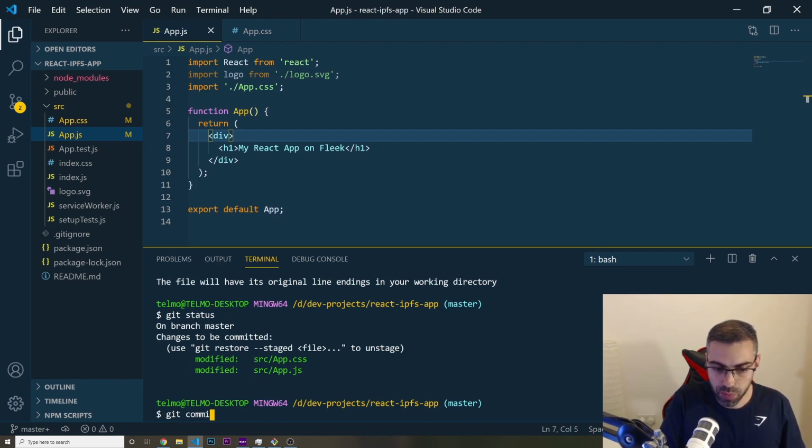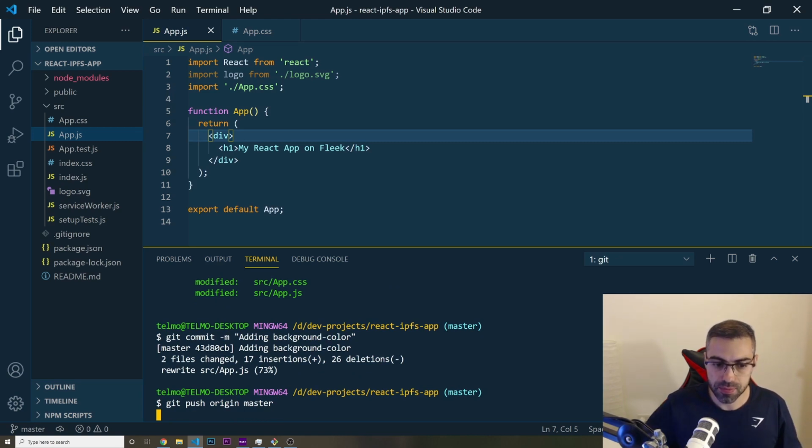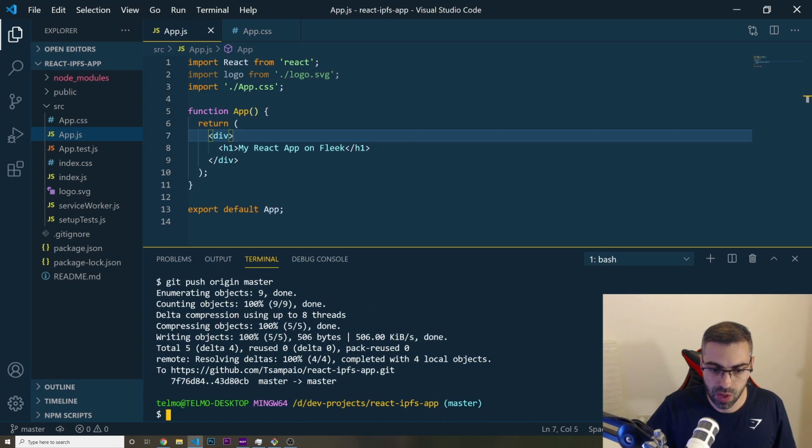Now I just need to do a commit. Okay, I'm going to say, for example, adding background color. Okay, this is the name of my commit. Now I want to push this commit onto my GitHub. Okay, I'm going to do git push origin master. Okay, so I pushed my code onto my GitHub.